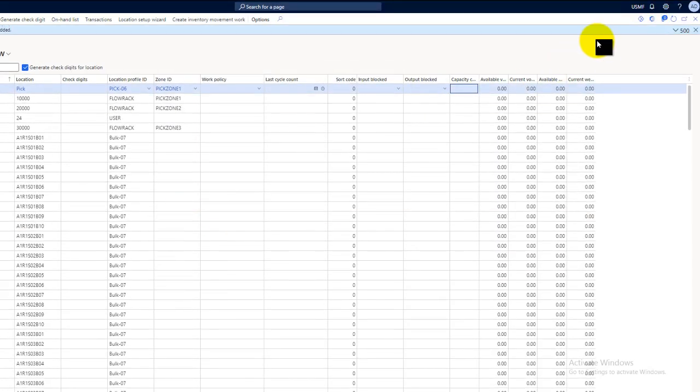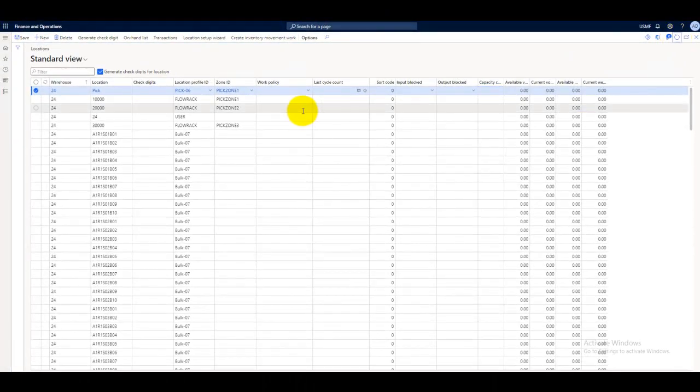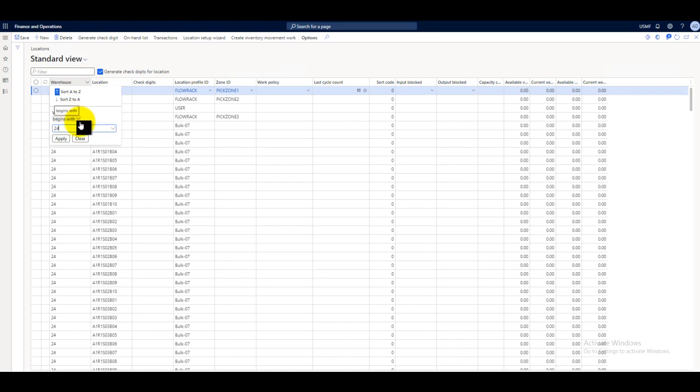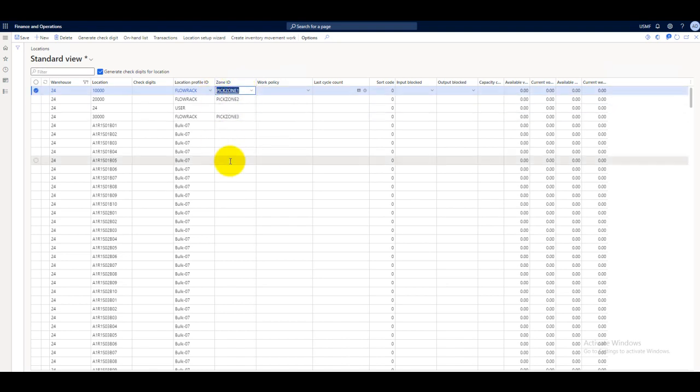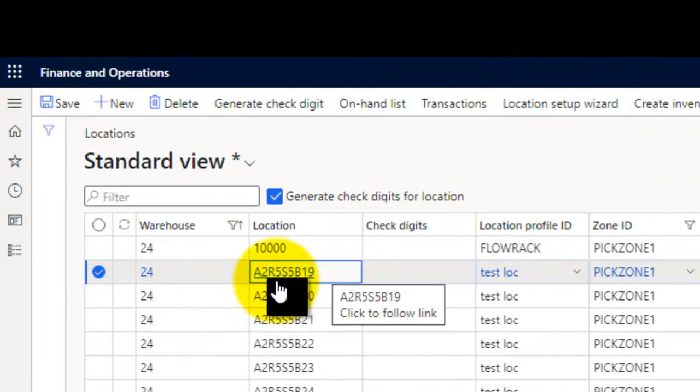Save. My 500 locations have been created. Let me filter here: my warehouse 24, and then my zone ID is zone 1. In these locations, my aisle is A2, rack 5. You can look into this.